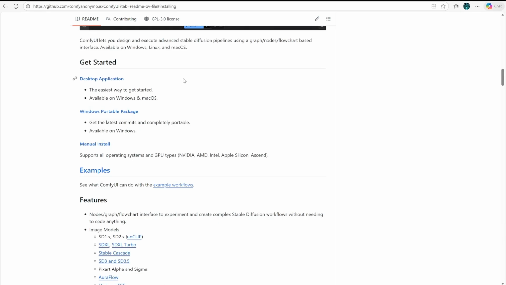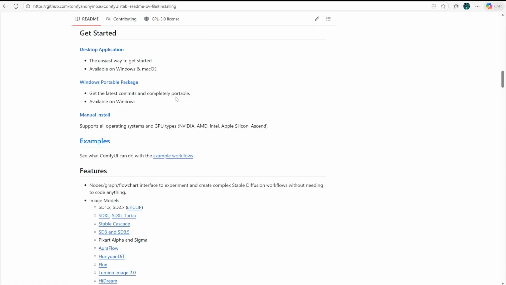For installation, the section we want to focus on right now is Get Started. This is where ComfyUI shows the different ways you can install it. Installing ComfyUI is actually pretty straightforward. I could explain this very quickly, but I want to walk through it step by step so you understand exactly what's happening and don't miss anything important. Here, you'll see options like the desktop application and the Windows Portable package.